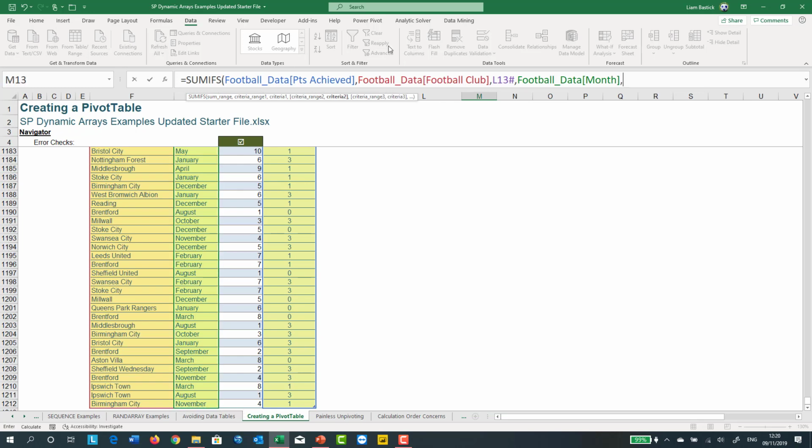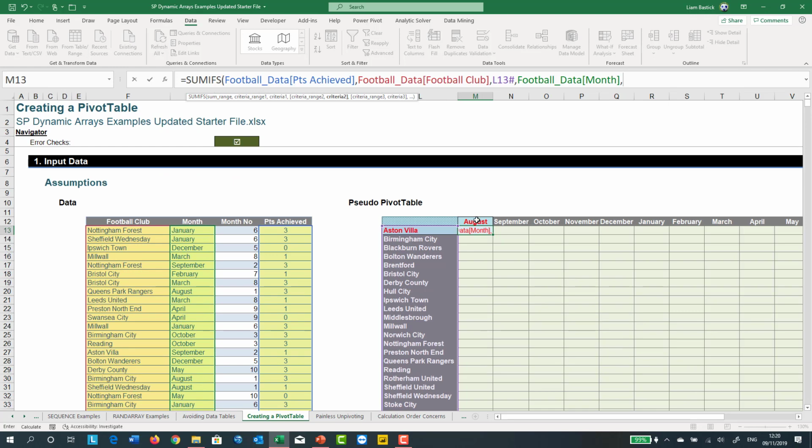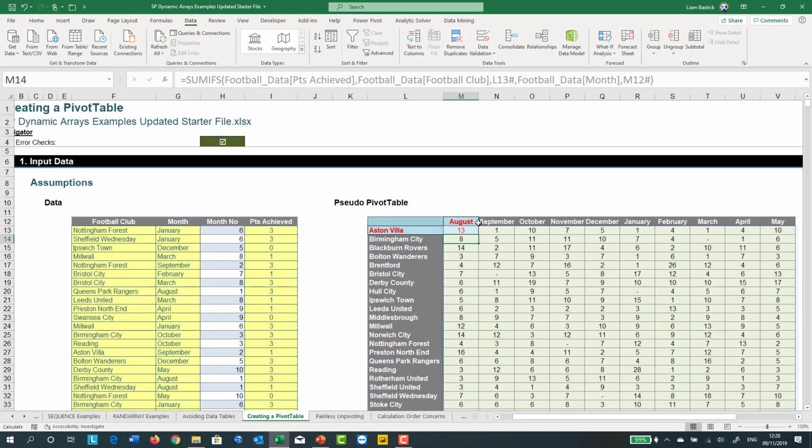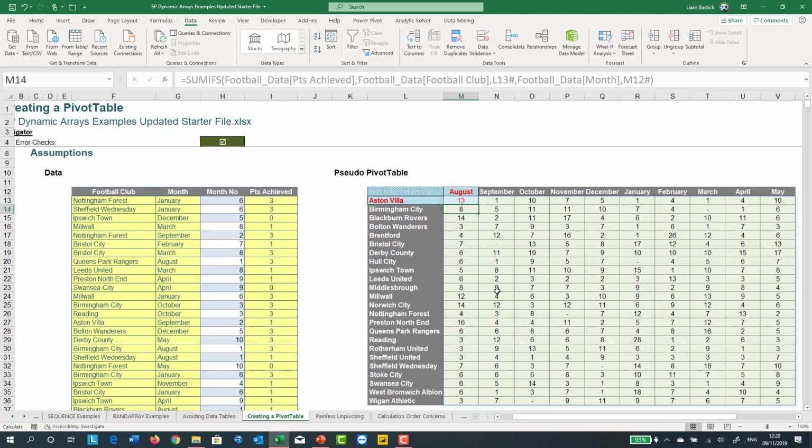And the criterion we're going to use this time is the actual month going across here. Control Shift right arrow, close brackets, press enter, one pivot table. Pretty cool, eh? The beauty of this is all formulas, which means I don't need to go to data, and it means I don't need to go and refresh.